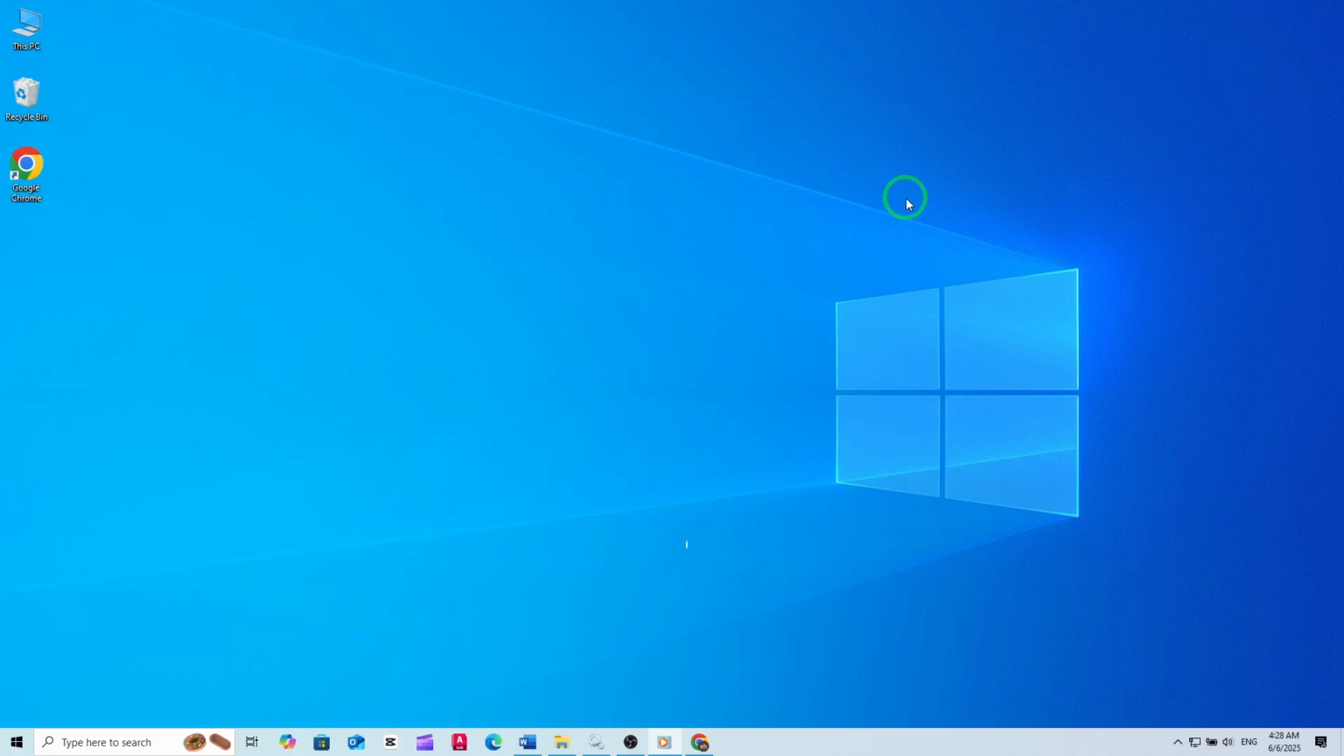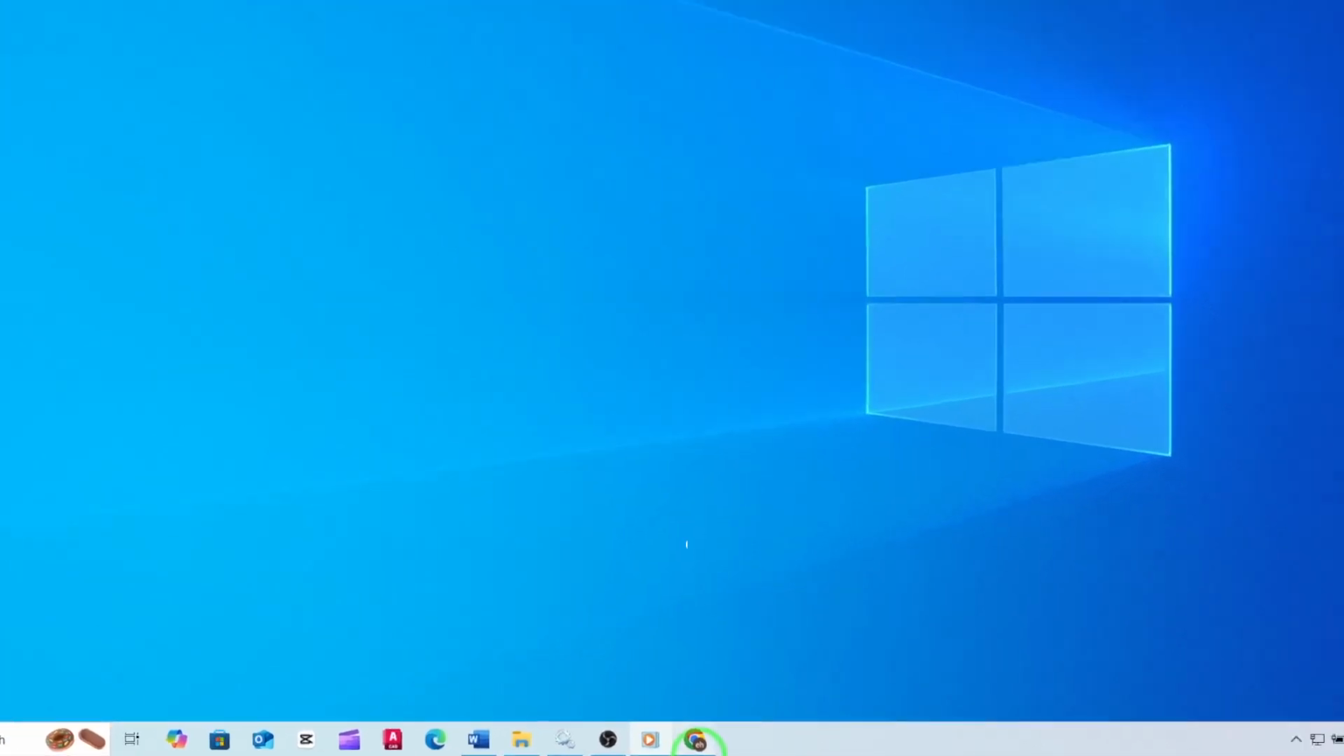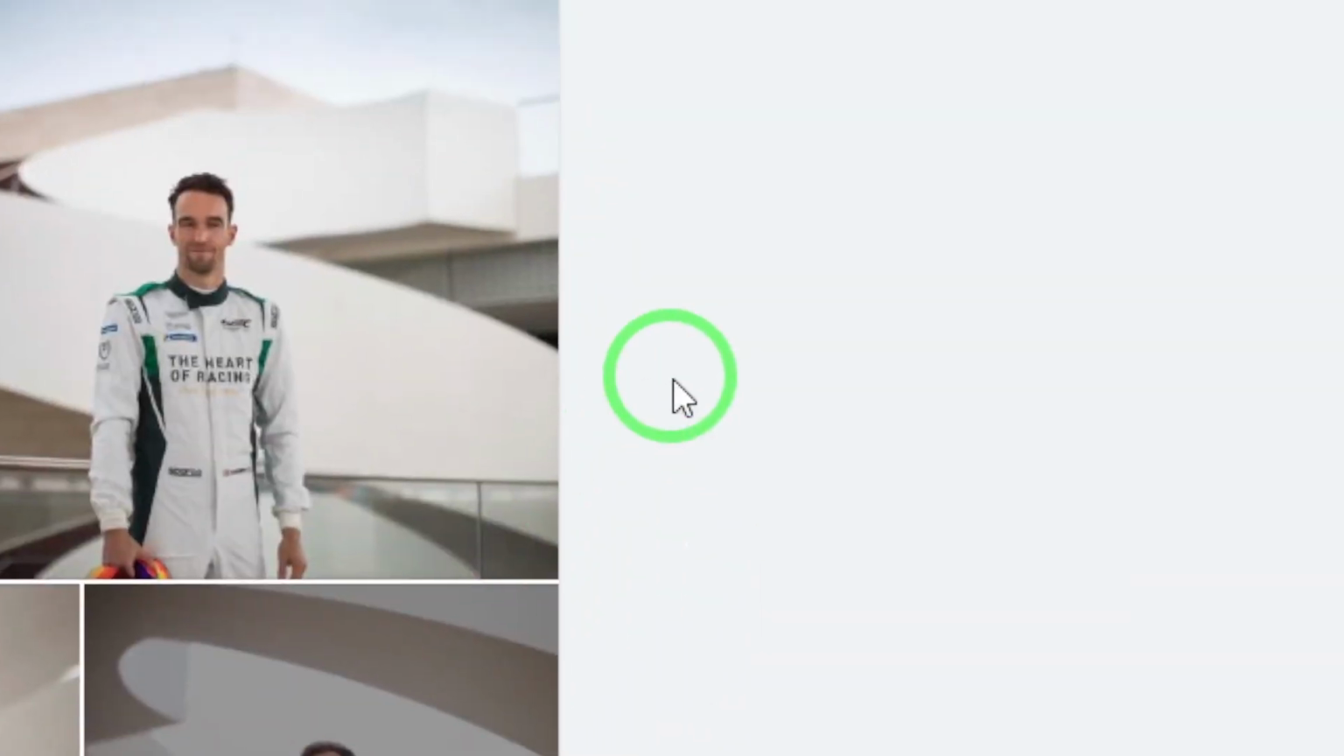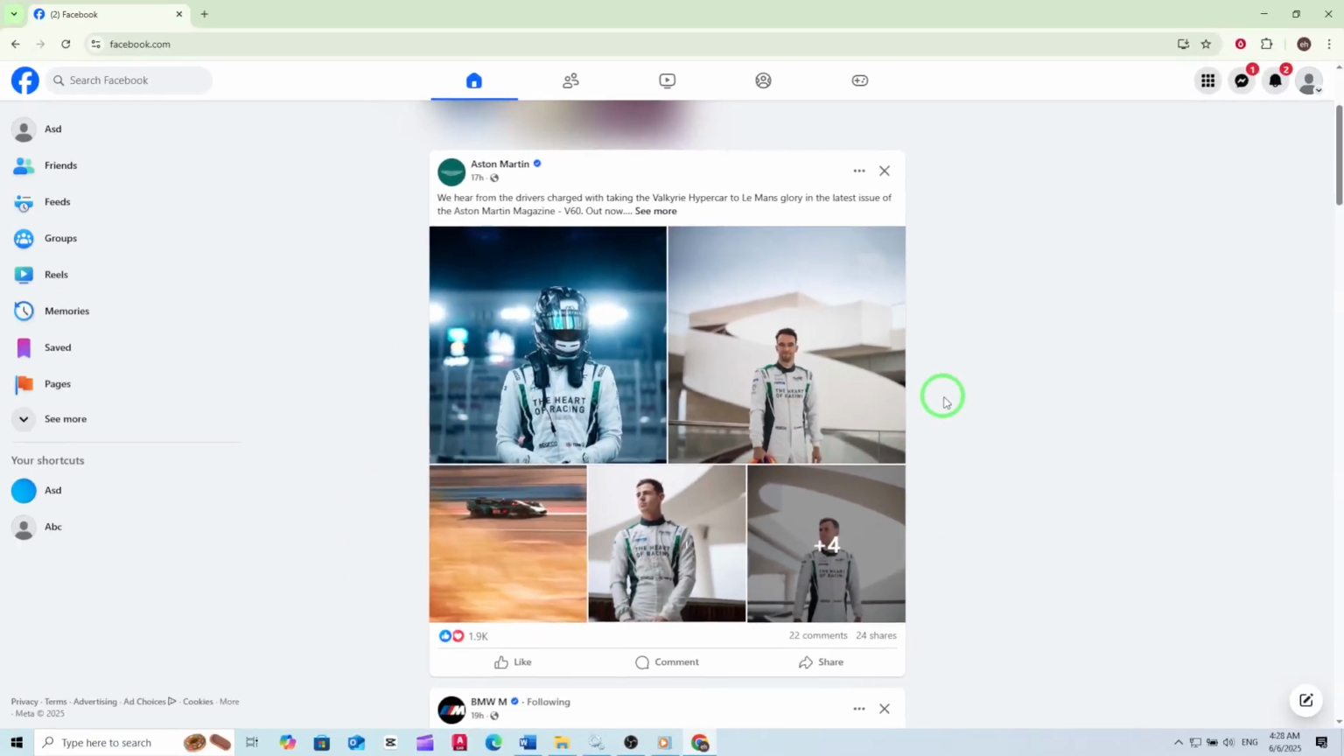Let's get started. First, open up your preferred web browser and head over to facebook.com. Make sure you're logged in with your account. Once you're on your Facebook homepage, you'll notice a mix of posts from friends, pages, and groups you're a part of. Now, scroll through your feed until you find the group post you want to remove.